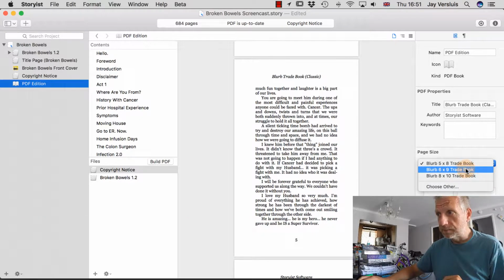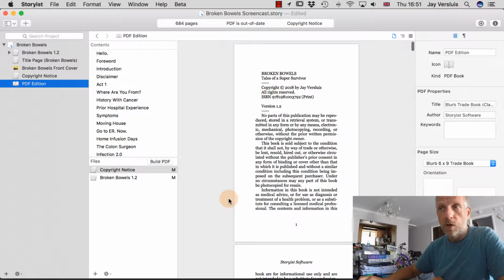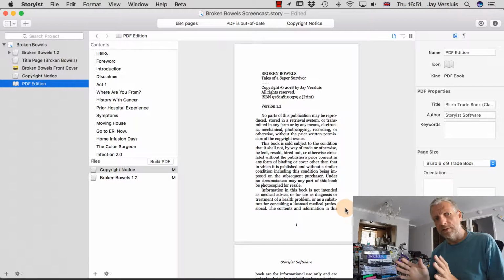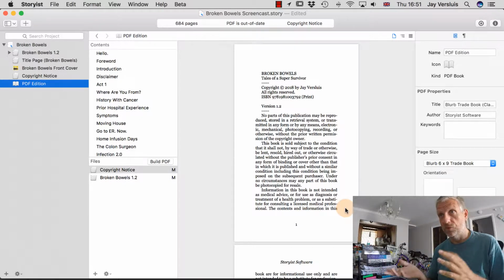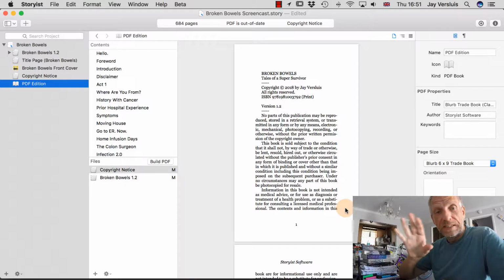I'm going to switch this back to 6x9, and before I rebuild the PDF, I'm going to show you something else. So right now it looks like my book would start with the copyright notice, but if I'm thinking about the books I read, they don't really start like that. I mean, it's in there, but they really start with a title page, and then there's also a table of contents at some point, either before or after the copyright notice. Usually it's after that. How are we going to do that? Word has that option to build a table of contents. Pages has that. Does Storyist have that as well? Yes, it does. And it's specifically meant so that you can put it in a PDF.